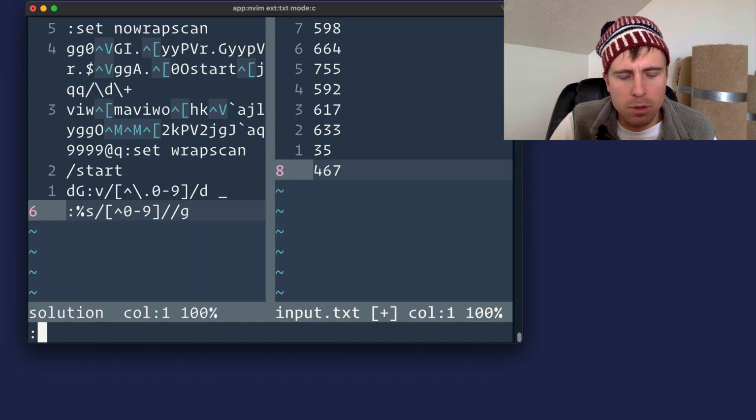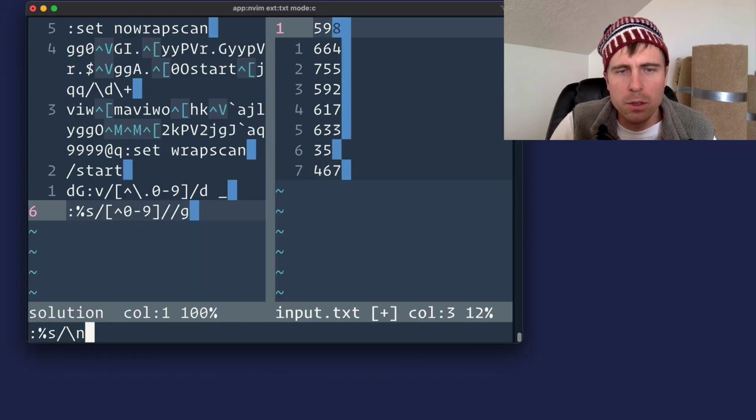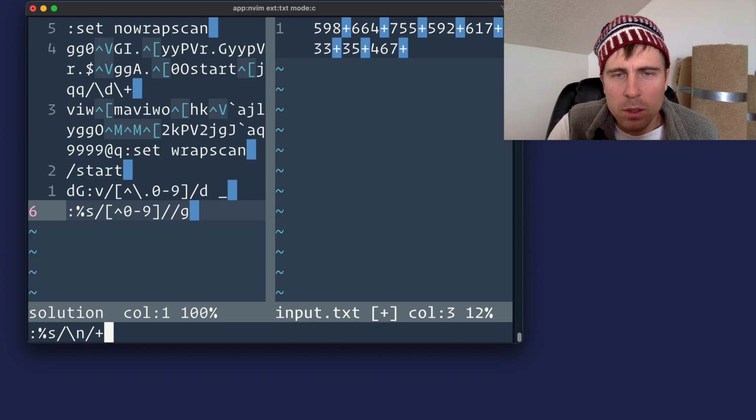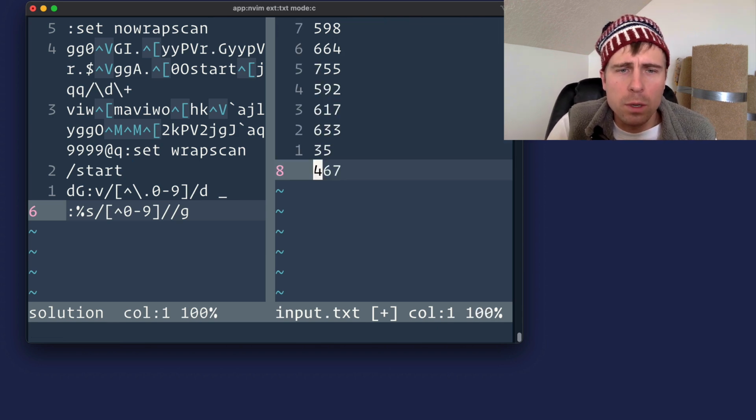We'll start off with a simple version. So substitute newline character, replace it with a plus sign. This almost works, but you can see the very last character there, it put a plus at the end, and I don't want that because that'll break the expression register. So let me undo. We're not going to do that.